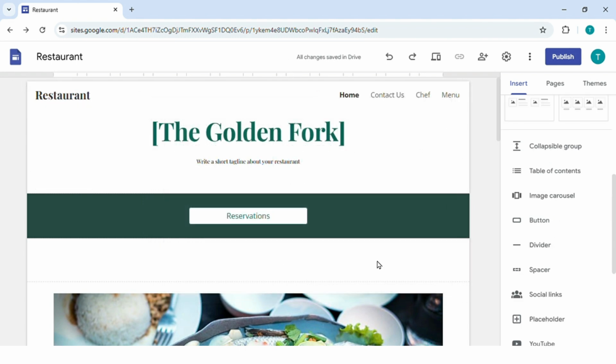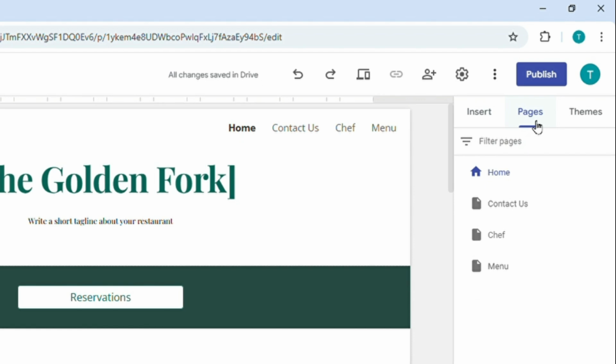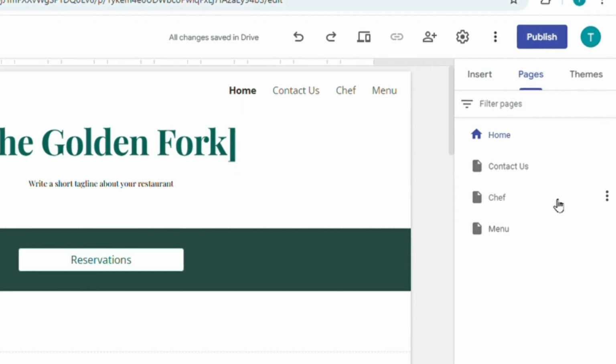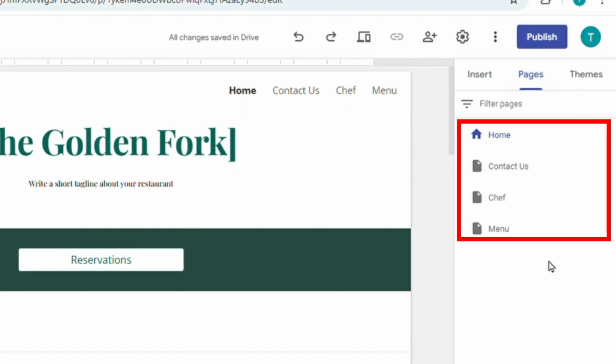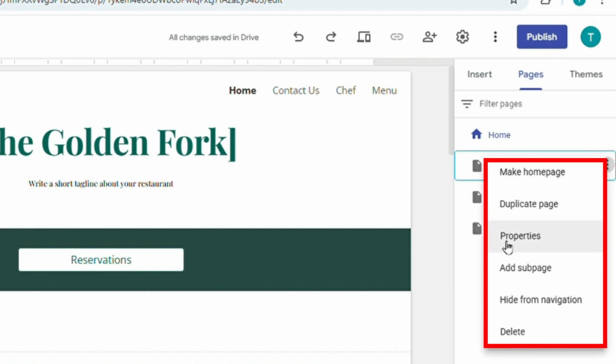On the right sidebar, you can see there are three options such as Insert, Pages, Themes. Under Insert, there are a bunch of options which you can drag and drop in the website. But if you click on Pages, here you will see all the pages of this template. There are 4 pages such as Home, Contact Us, Chef, and Menu. You can click on any page, then click 3 dots. There are a bunch of other options such as Make Homepage. We can duplicate this page. We can see the properties, hide from navigation, and delete it as well.